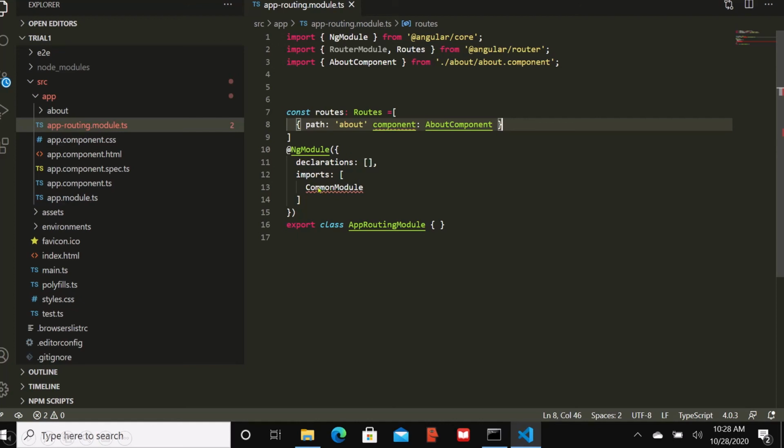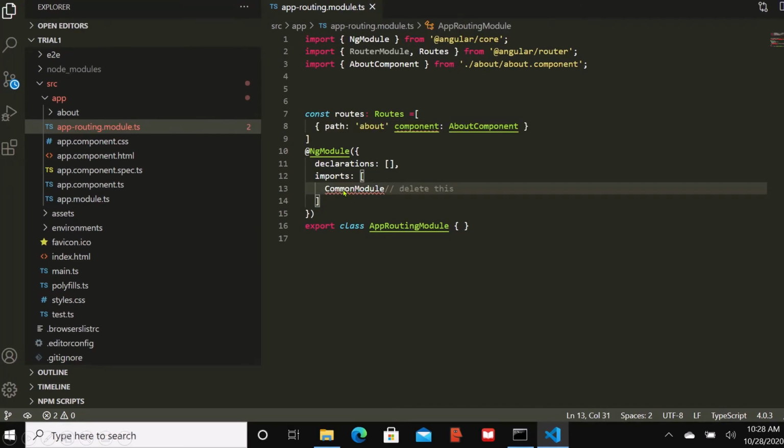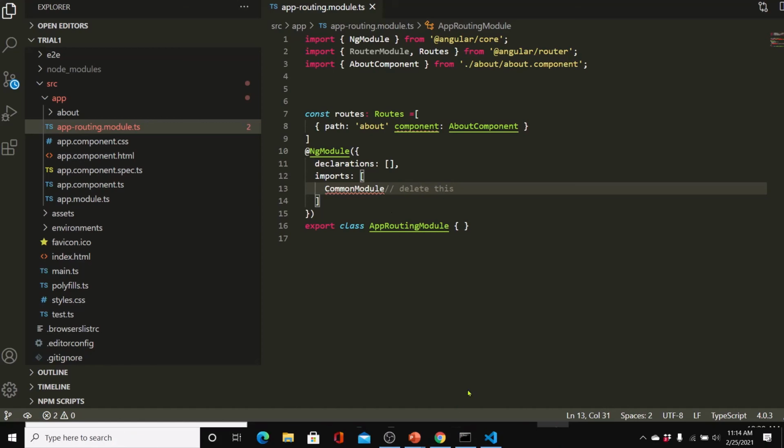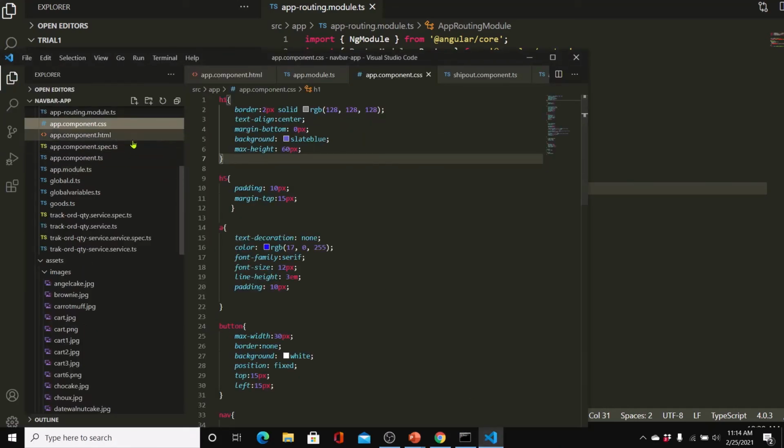Okay, so now I will show it to you in the code, but before that, I would like to show you something else. You can see the squiggly, right? Okay, so basically we need to delete that, right? Okay, once that's deleted, okay, let's basically go and see our code now. So let me go straight to the app routing module.